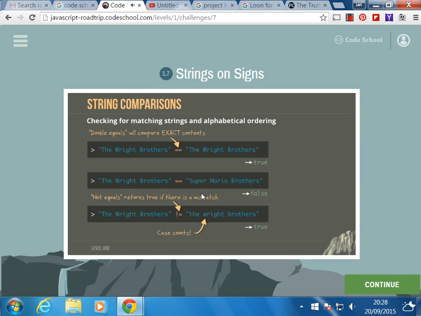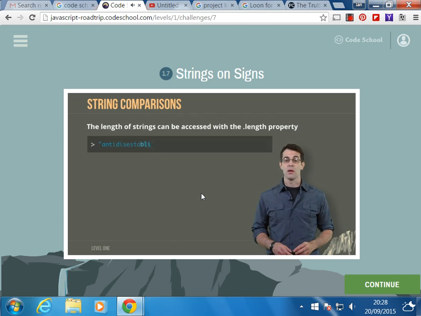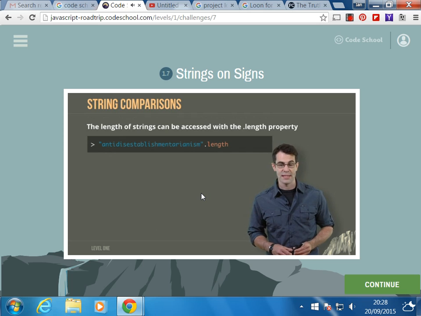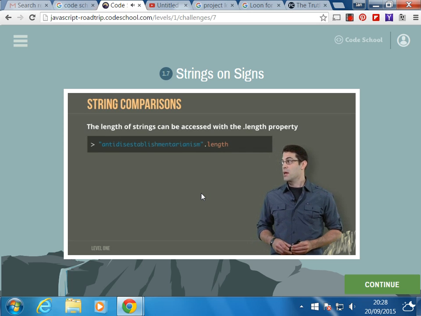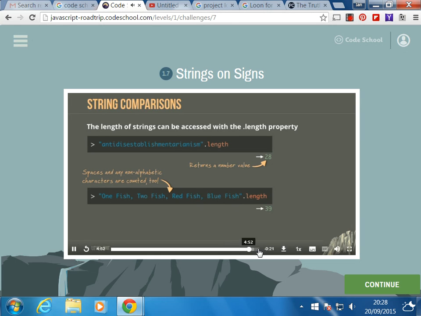We can also access the length of strings using the .length property. You can see here that if we have a super long English word, anti-disestablishmentarianism, and we use the .length property, the JavaScript console would return a very nice value to us of 28. And again, when we used one fish, two fish, red fish, blue fish, if we use the .length property on that, JavaScript will return a 39. Now what's really important here is that the .length property will calculate all of the spaces and all of the punctuation in determining your length.